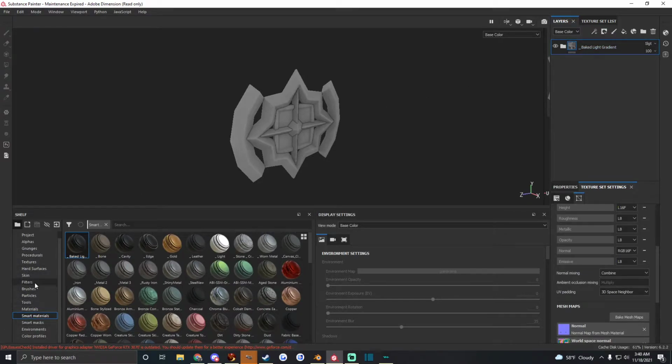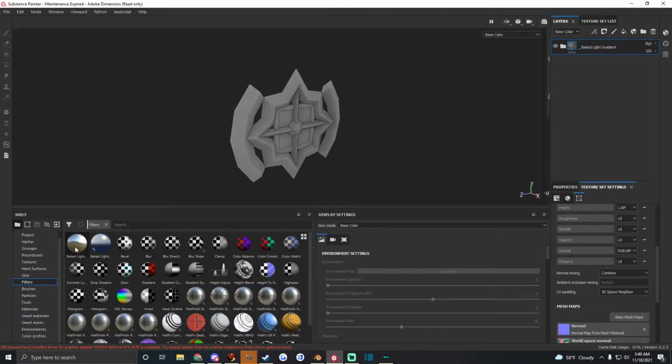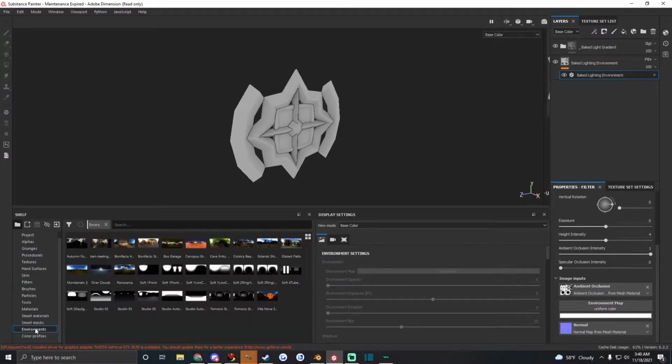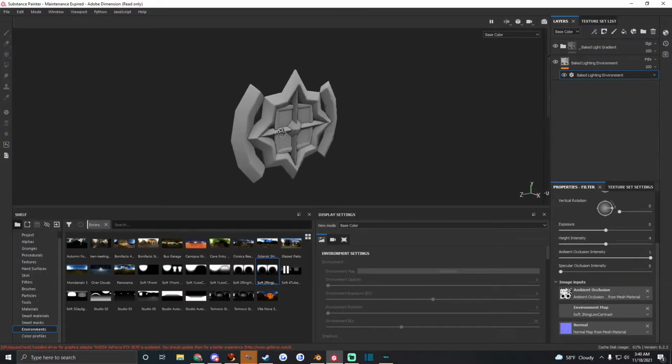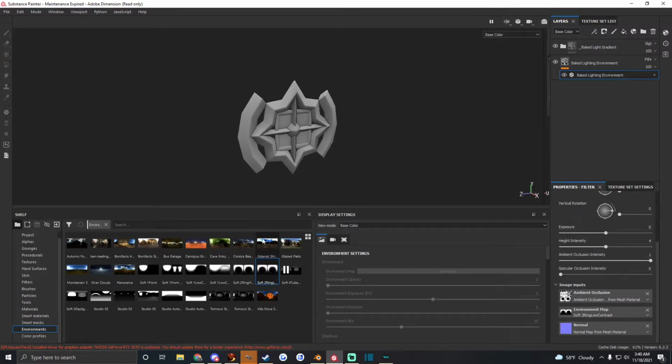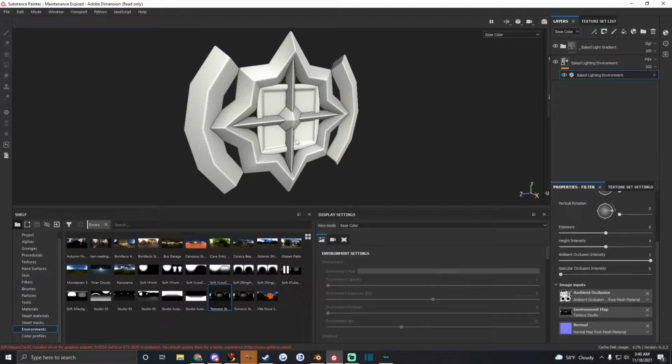And then the next thing I do is add a lighting filter underneath that. And we want to go to Properties and find the environment map, and we want to apply a new environment map. Sometimes I can get away with the soft to ring to light both sides, but that's not always the case. Usually I have to use Tomoko, which adds way better lighting to a model.